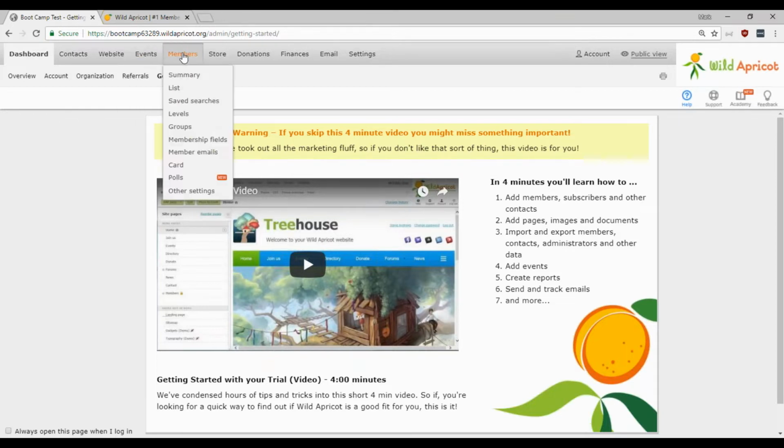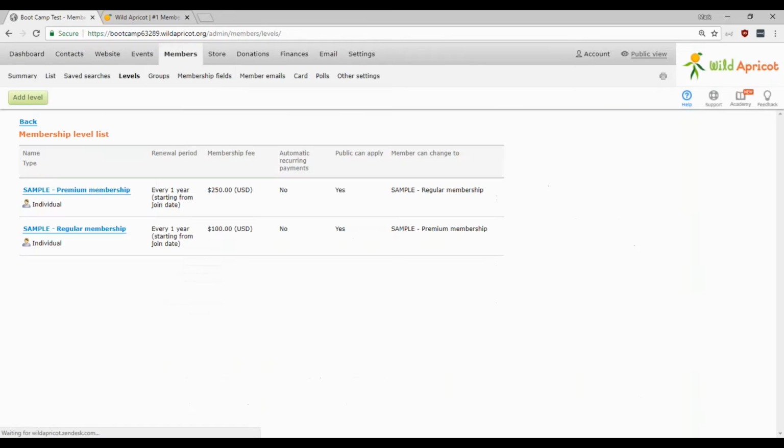Well, let's go over to members in the main menu bar, and then underneath we go to levels. You see here that because this is a sample site, we have some sample values. Right now there's a sample premium membership and a sample regular membership. Those are just basic placeholders that are automatically included with the Wild Apricot template, just so you can see what is possible and that you don't look at an empty page.